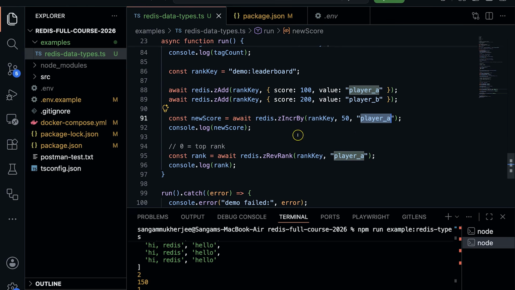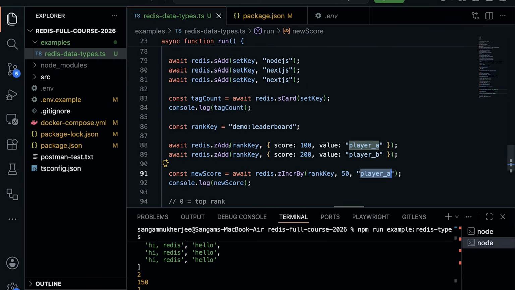Let's say you added 100 or 200. Now see the moment player A is increased beyond player B. So let's say player A score is 300. You'll see that when you console the rank, player A will become the highest rank and then player B, something like that. Okay, so this is how you can work with a sorted set.